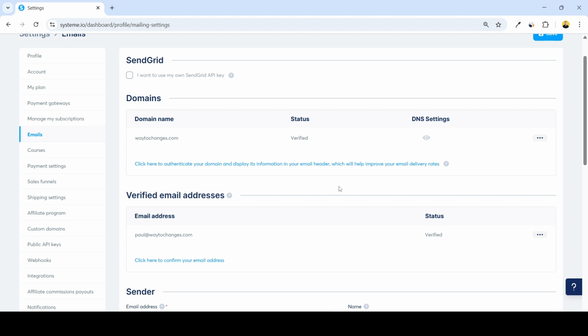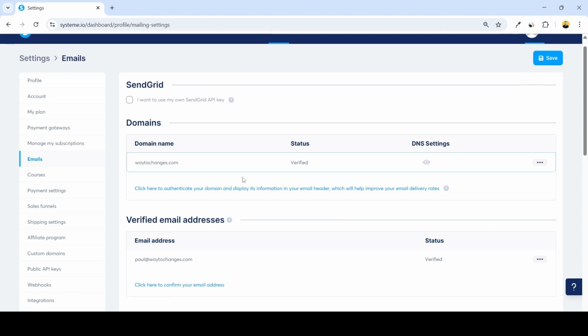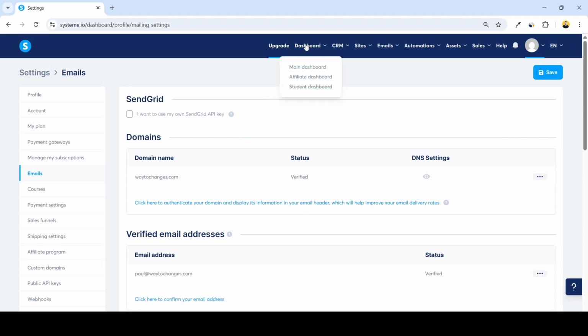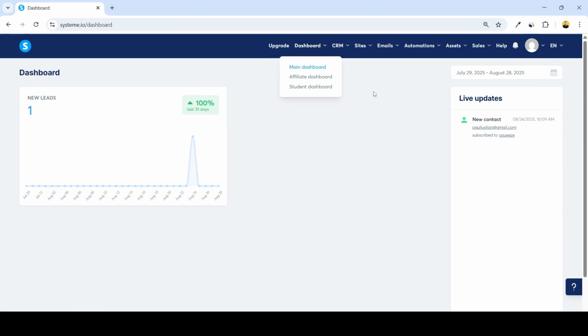Now I won't go deep into this technical setup in this video, but I'll leave a link in the description to Systeme.io's official guide so you can follow the step-by-step instructions and set up your email with a custom domain very easily. Once you have this part done, which is really important because without it you won't be able to send any emails at all, you go back to the dashboard and it's time to create our sales funnel.